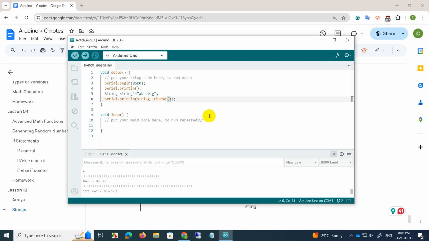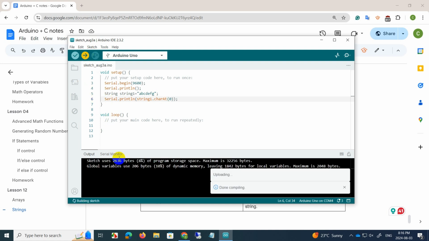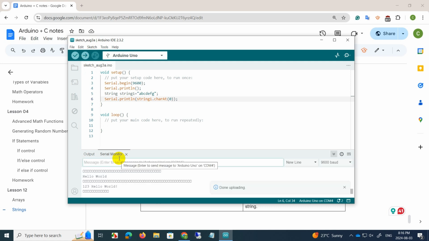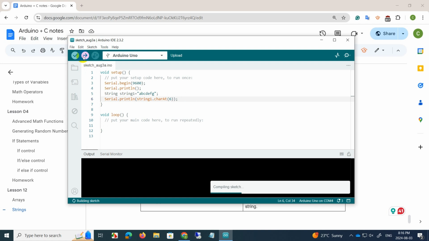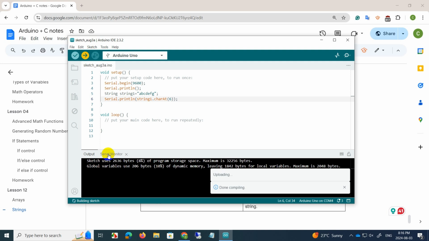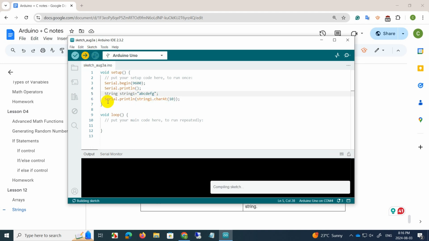For example, we can look at the character at index 0, like this. And so it's A. If we look at this at 6, then it should be G. Yeah, so G. And if it goes outside of the index, for example, let's do 10, which is clearly outside of this string. Let's see what happens.